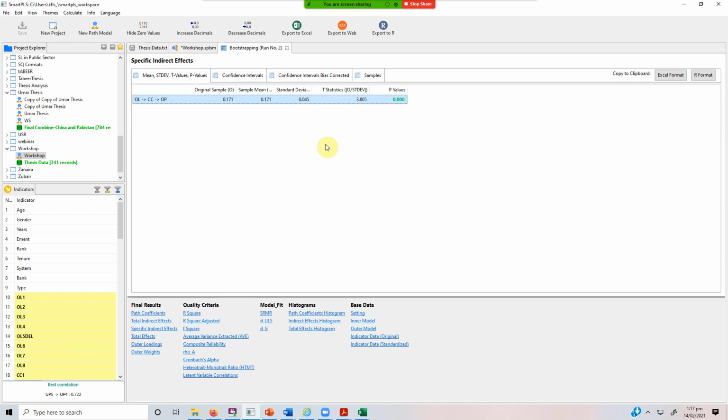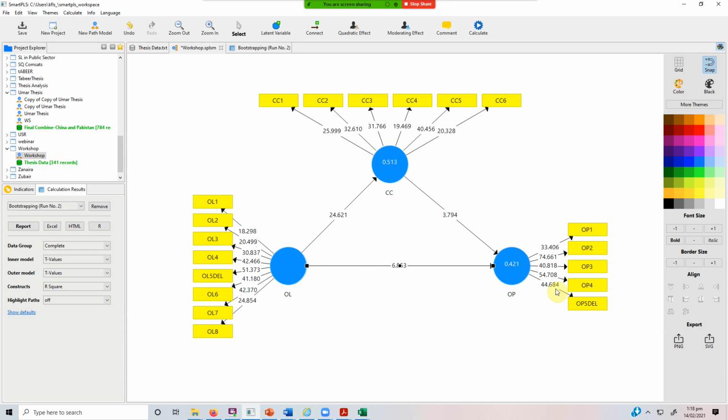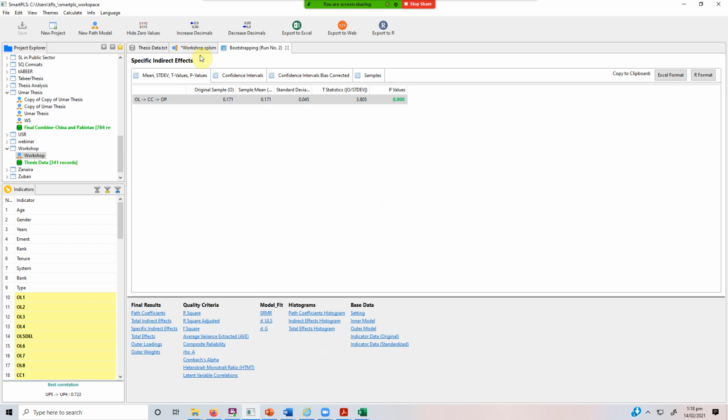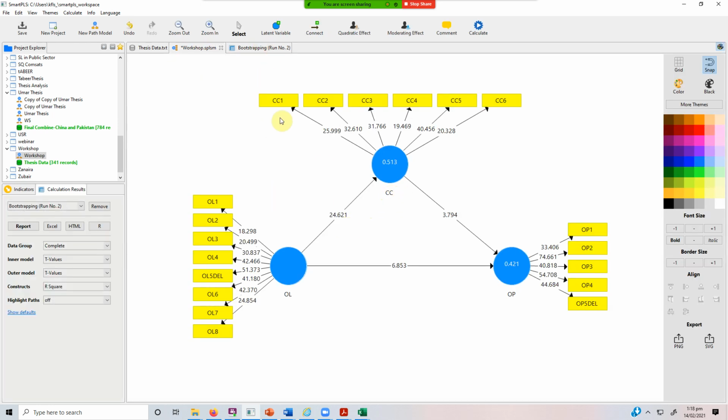So is there mediation? Is there an indirect effect? Yes, there is an indirect effect, because the t-value is greater than 1.96 and your p-value is less than 0.05. Yes, the effect of OL on OP is through another variable, which is CC. There is an indirect effect of OL on OP. So this is how you establish whether or not there is an indirect effect of one variable on another variable. This is one part of mediation.